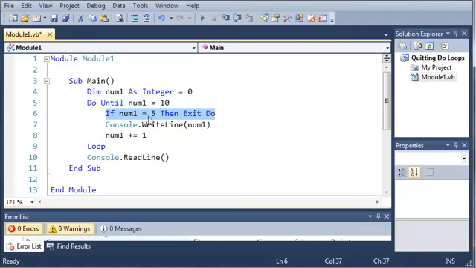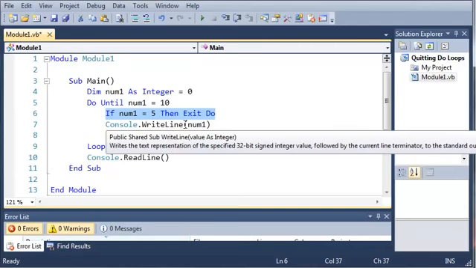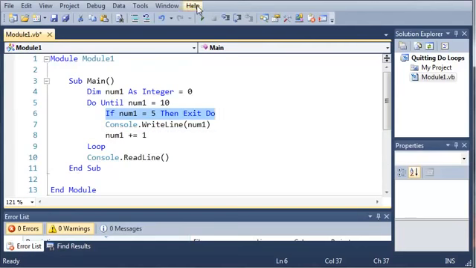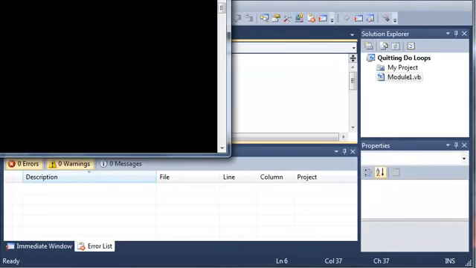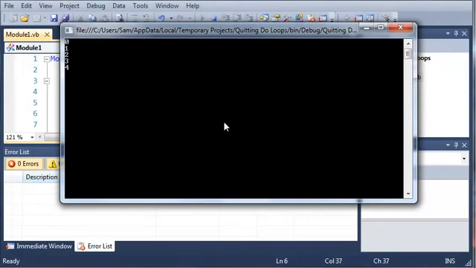So since num1 starts at 0, it's going to run through this and it's going to be fine, and it's going to equal 1. And then it's going to go down, and then once it equals 5, it's going to exit the do. So our program is going to print out 0, 1, 2, 3, 4 because it's going to exit once it equals 5. Now let's go ahead and run this. And you can see here that we have 0, 1, 2, 3, 4.